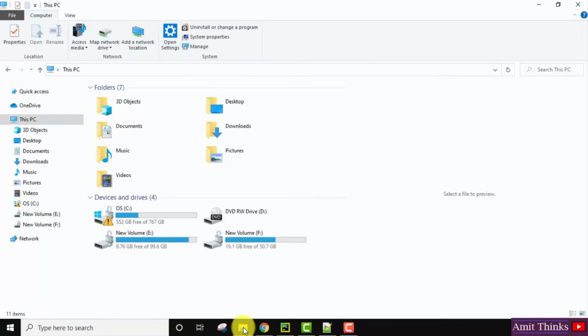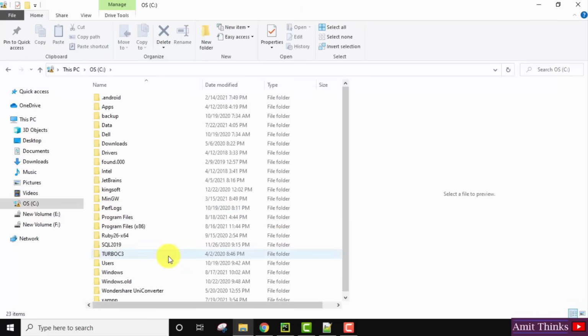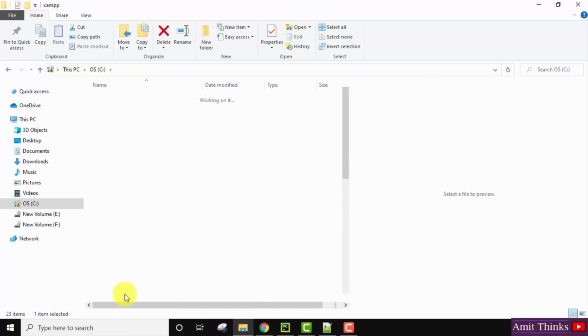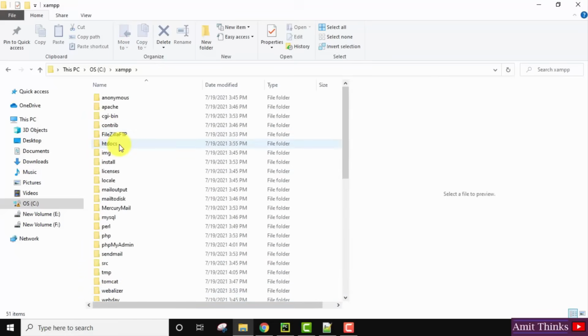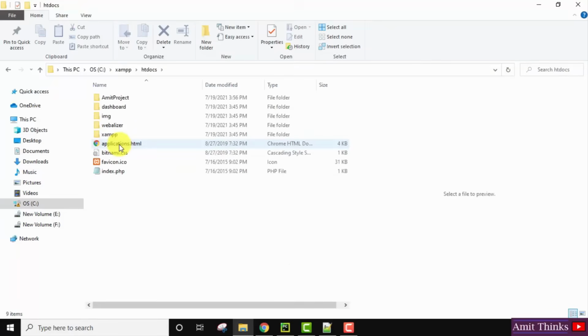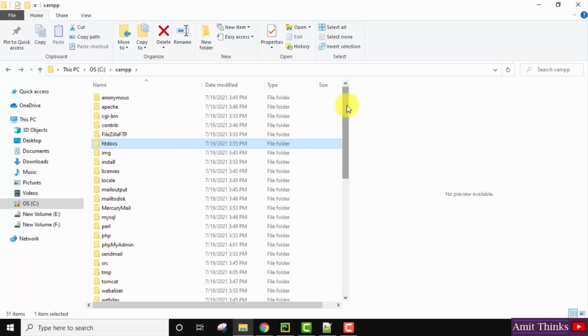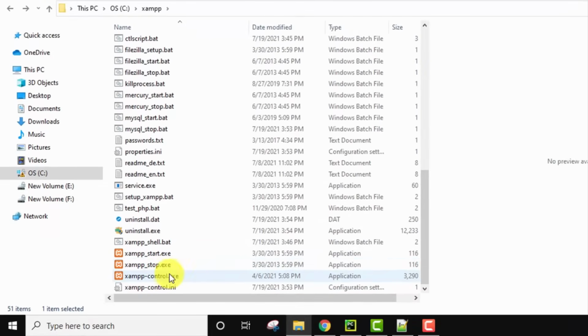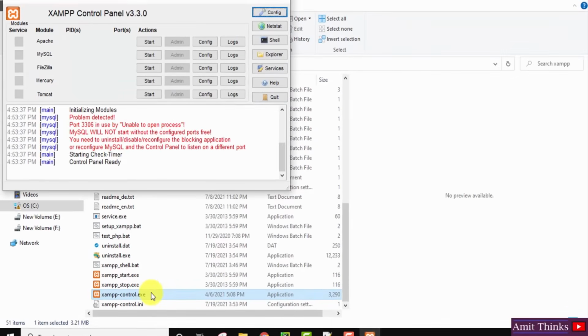Go to the directory wherein you installed XAMPP. I installed it under C drive, and you can see I have installed it here. XAMPP. I'll double click. On double click, you can see htdocs folder is visible wherein all the projects are saved. But we want to open XAMPP control panel, so we have an exe file for it. Here it is, XAMPP-control.exe. Double click on it. On double clicking, you can see from herein you can start Apache and MySQL easily.